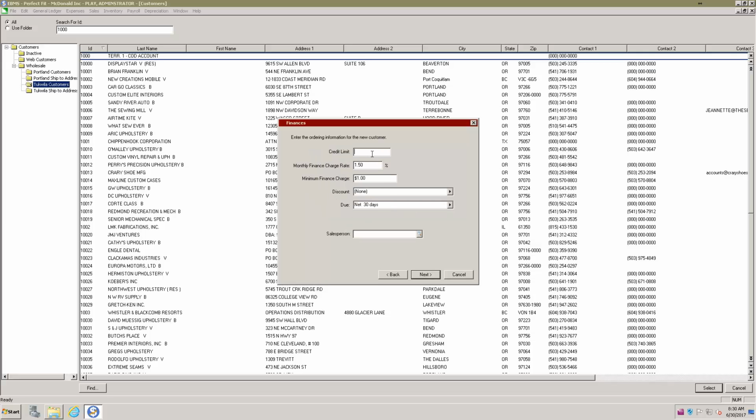Click on next. Set the credit limit if they have one. If it's blank, there will be no credit limit. Set the monthly finance charge rate, if you do one, discounts, etc. Let's say if they are a good customer, maybe I want to give them 2% if they pay within 10 days. And you can simply type in the 2 there, hit the space key, it'll take you over to the next section where you can put in your days. And maybe the due is a net 30.